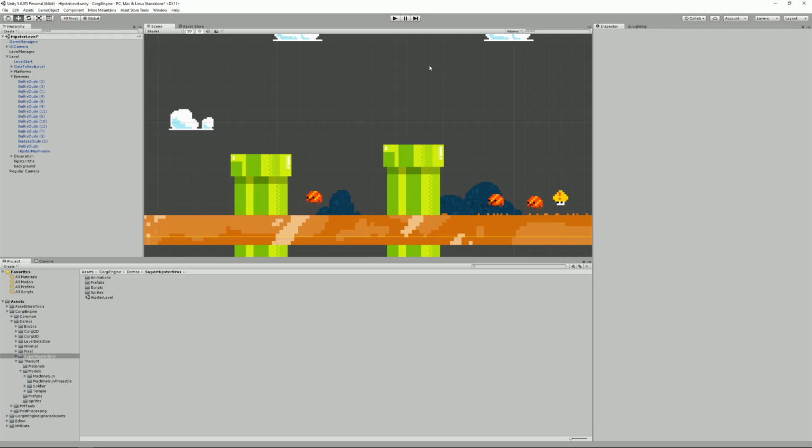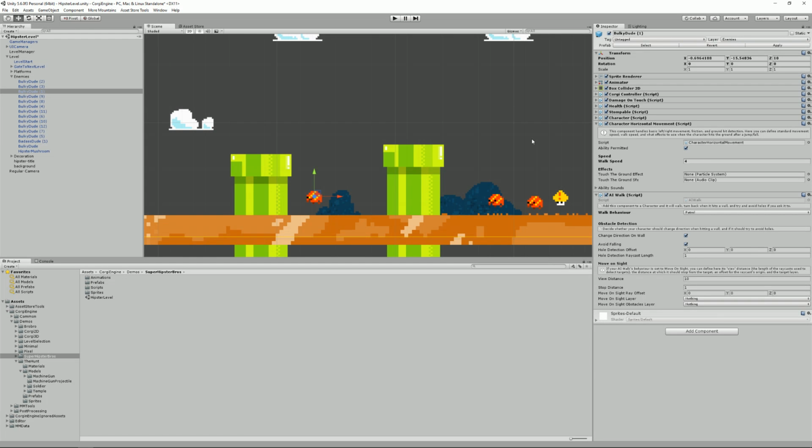Right, so AI scripts are already kind of like abilities that you can add to your character. For example, if I select that red dude here, as you can see, it has an AI walk script. Right now it's set on patrol. It requires a character horizontal movement script. It will allow your character, of course, to walk. You can specify whether you want it to patrol or move on sight. Let's keep that to patrol.